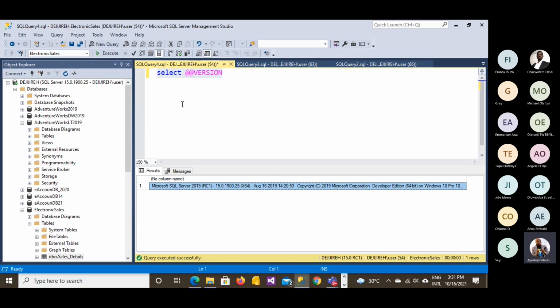So please feel free to check out your version. Once you know the version you are running, you'll be able to manage errors that might come up. So if you are not running 2019, go and get a backup that will fit your version. So thank you very much.